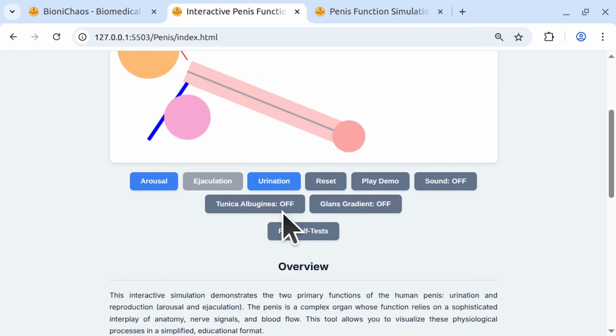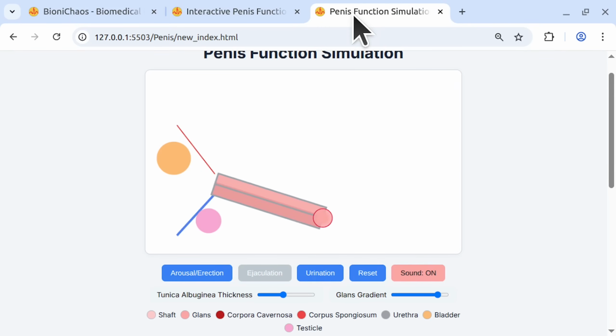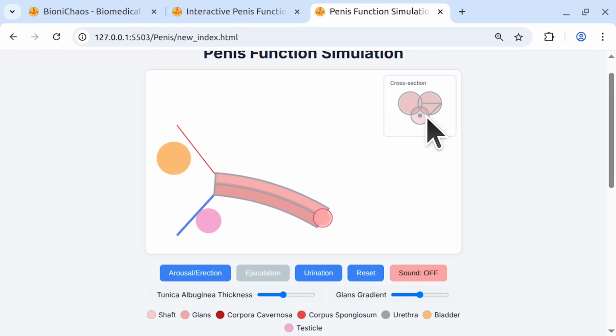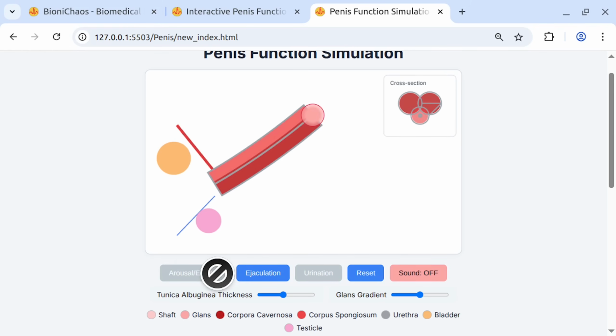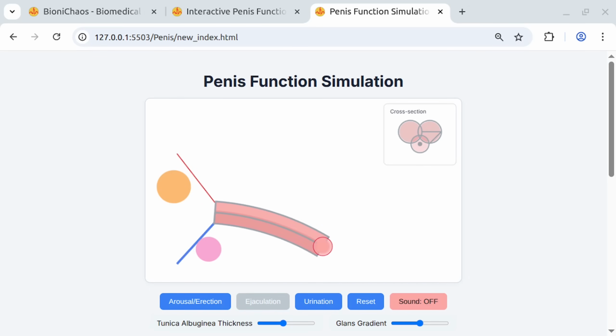Get rid of the demo mode. Currently it's swapping the visuals to higher anatomical fidelity. The cross-sectional view, so on and so forth. Cross-section. The cross section is not very useful, is it? This sound is annoying. Hey, why does the cross section look so bad?